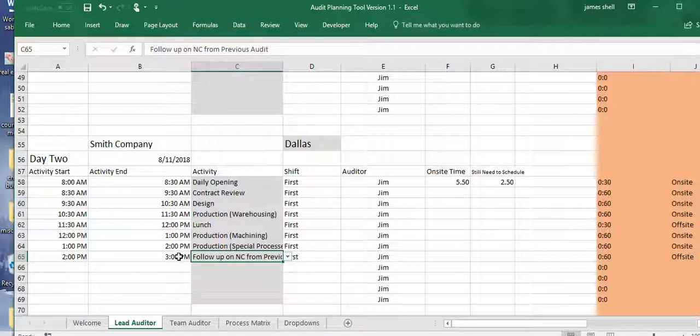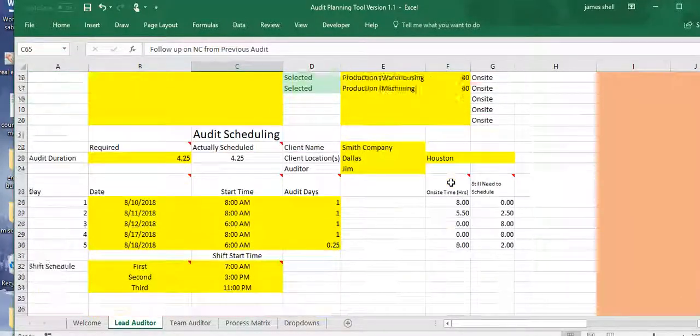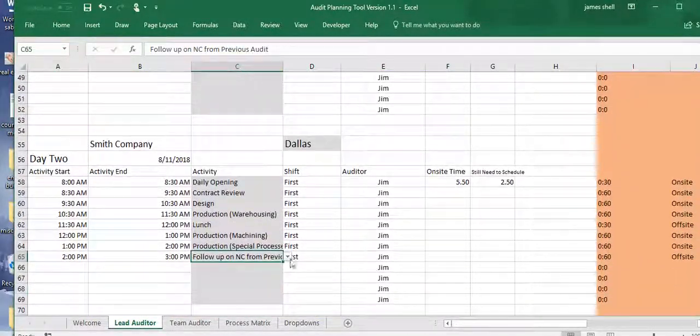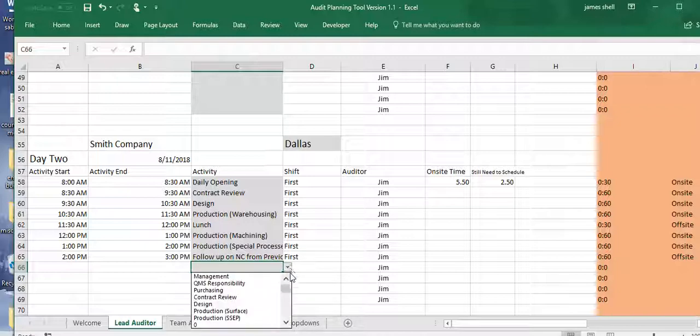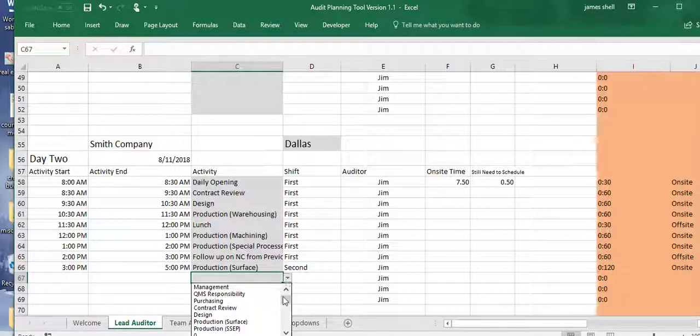All right, that took up an hour, but notice that it didn't take up any on-site time. That's because we designated it as an off-site activity all the way up here. So now we're going to have to go back. We've got 2.5 hours of schedule, so let's do some more production and let's do our daily closing.